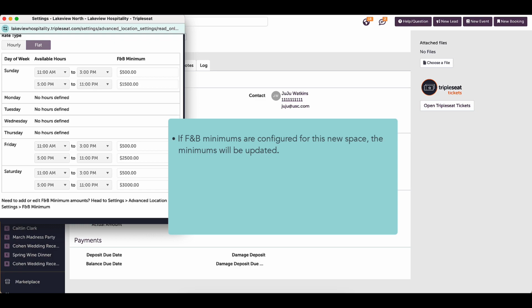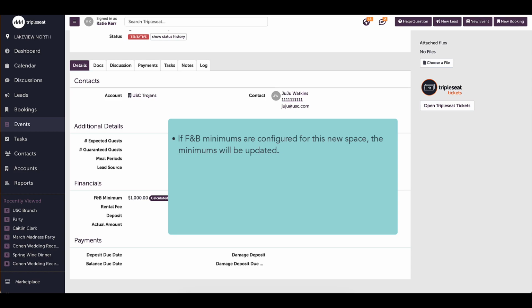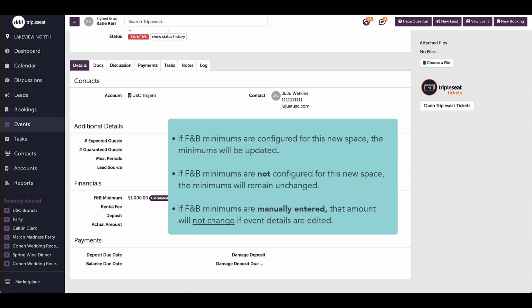If I make this change and F&B minimums are configured for this space, the minimums will be updated. If there is no minimum for this new space, the value remains unchanged. If a minimum has been manually entered, then that value will remain, regardless if any new event details would apply to a configured minimum in advanced location settings.